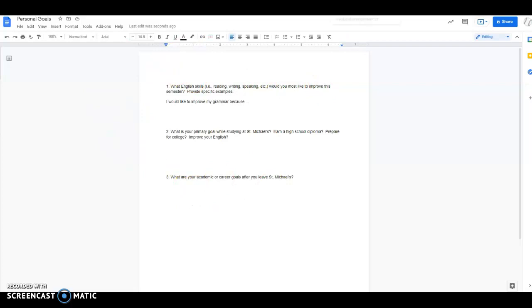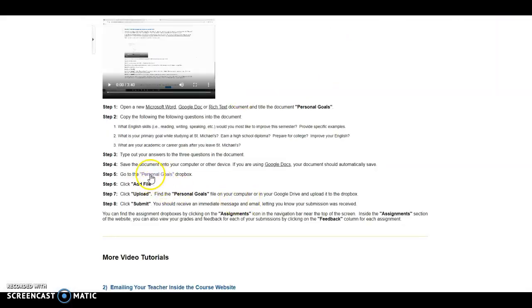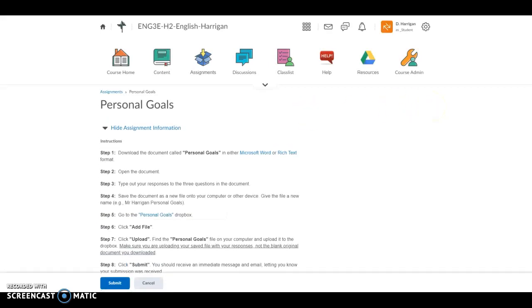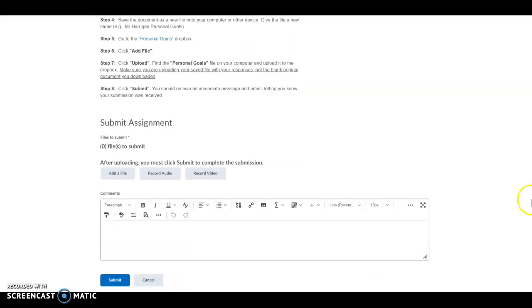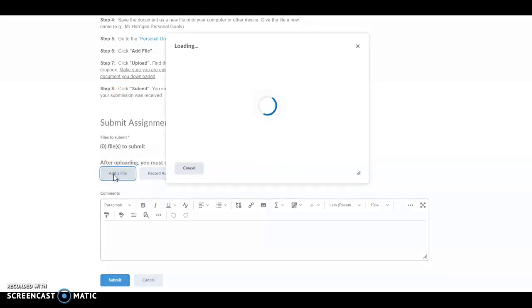Okay? And so what I would do is I would click on the Dropbox, and in this case the Dropbox is right here. Here's a link for me, and I click on it. And it opens, and you'll see that the steps have been repeated here for you, so that you can refresh how to go about doing the assignment. And then if we go down to the bottom here, we want to click Add a File.